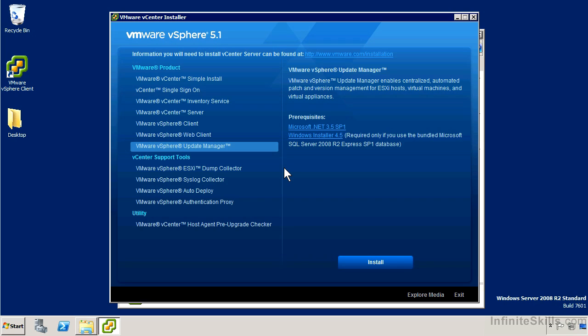So we're going to install the vSphere Update Manager server. Once again, I'm going to do that on my vCenter server, but as a best practice, and just in terms of the amount of space required, we may want to do that on another machine. Now, I'm just going to go ahead and click install here.